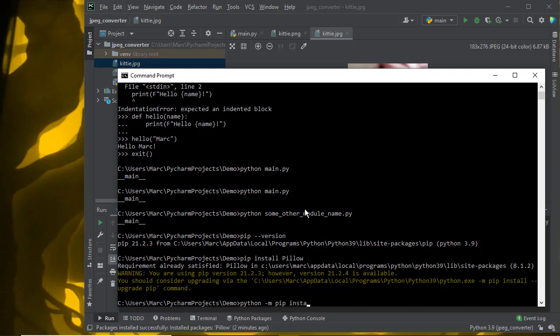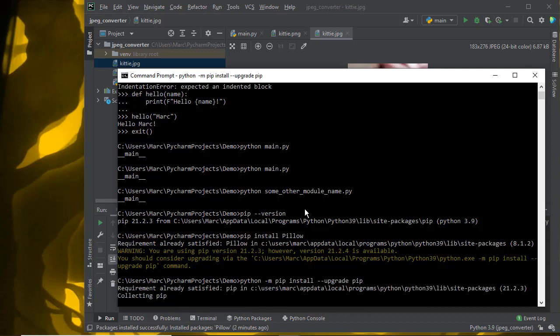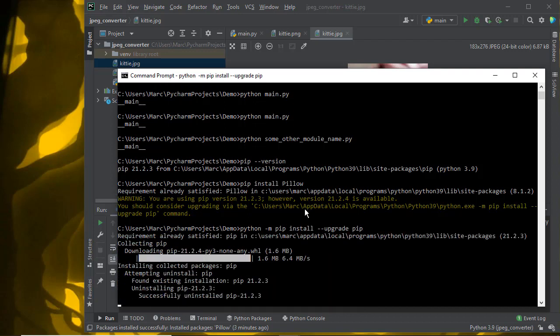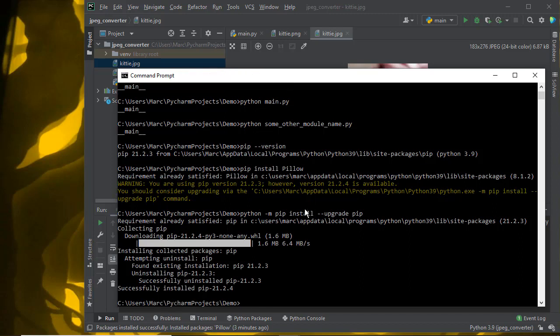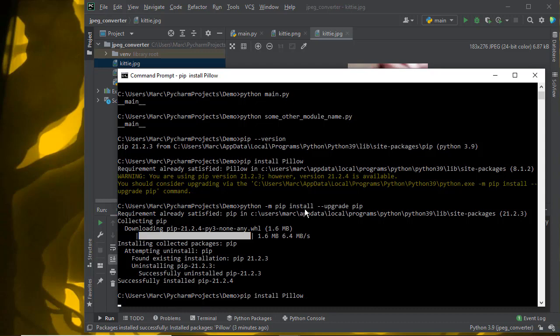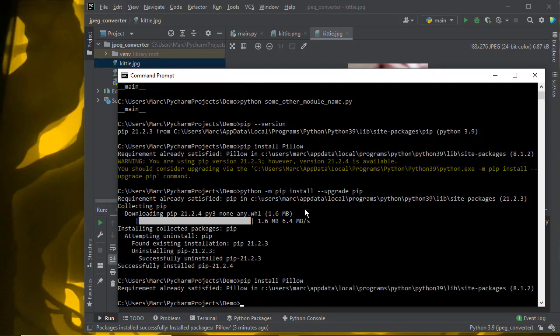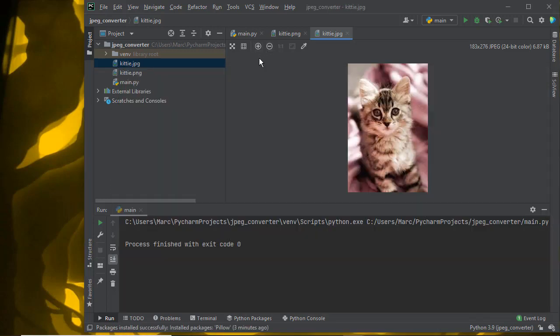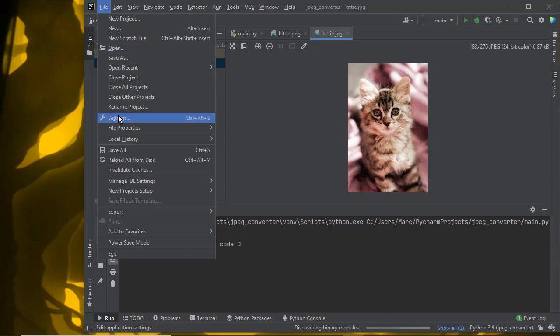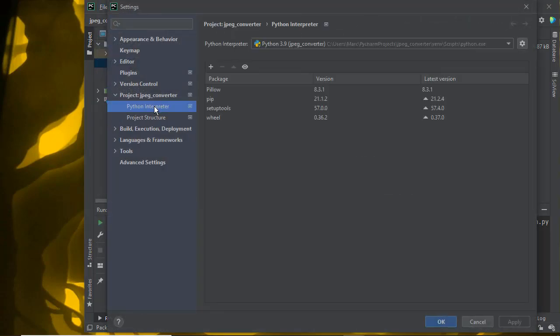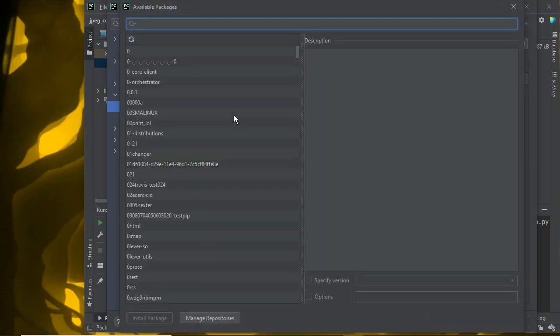python -m pip install --upgrade pip. And my new pip upgrade is installed. And if I try pip installing Pillow again, requirement already satisfied, but I don't get the warning. So for the global version, use pip from the command line. For a virtual environment associated with your project, go ahead and use File, Settings, Interpreter, and then you can add a package.